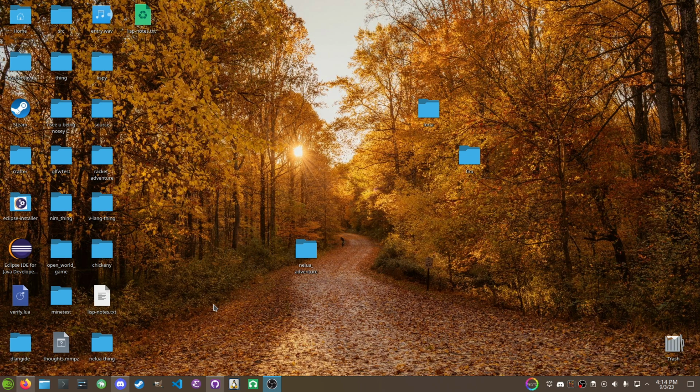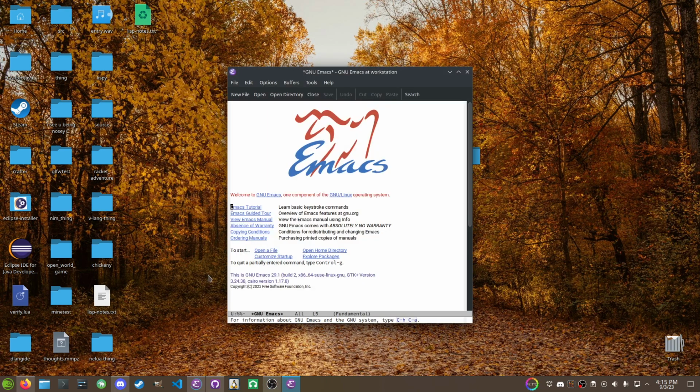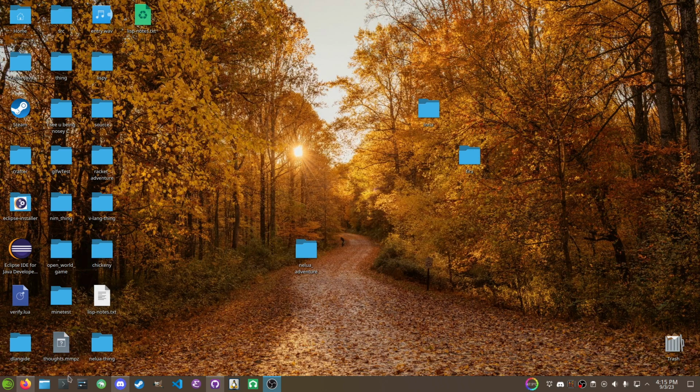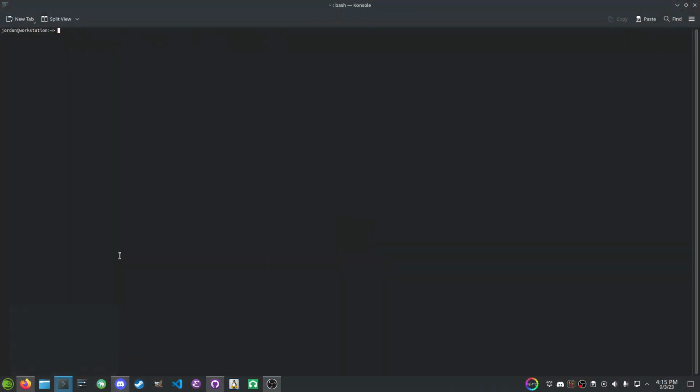So this is an installation guide on how to install Vmacs. As you can see here, we're starting off with stock Emacs. What we're going to do is open a terminal, and I'll make this bigger so you guys can see.